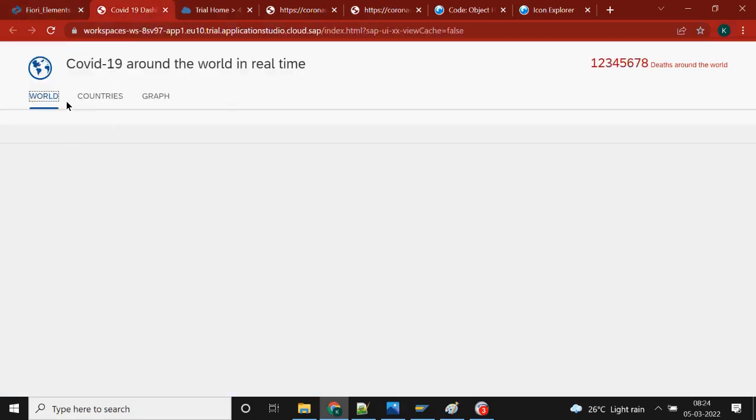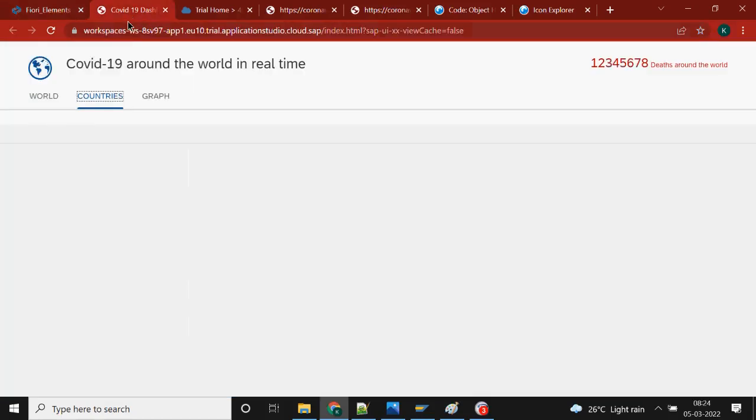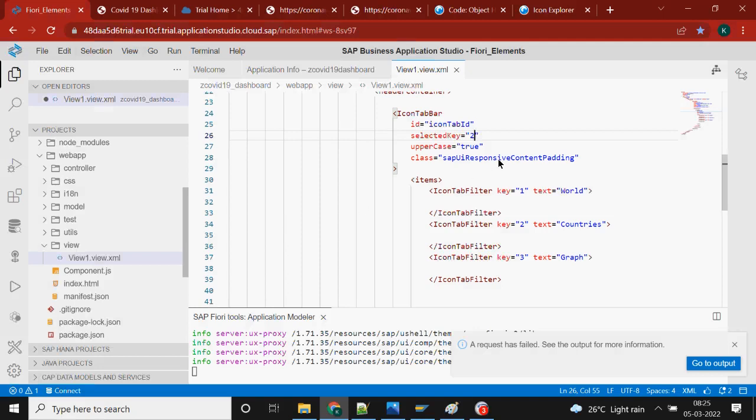See this, it automatically came: world, countries and graph. Now the first one is selected, right? I will be giving selected key as 2. Now if I give selected key as 2, then this tab would always be open by default, like this country tab. See, this country tab is open by default. This is the graph tab. Now this is how you can create your template properly. Now this is only one thing I have given. This is basically the text. Now if you want to have some icon with text, how do you do it?